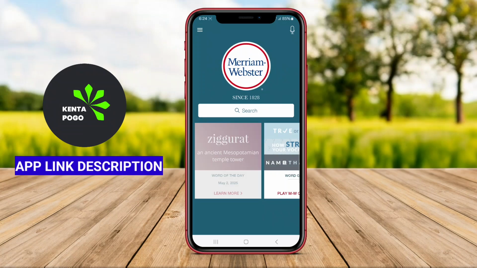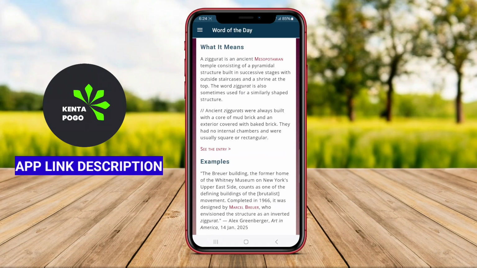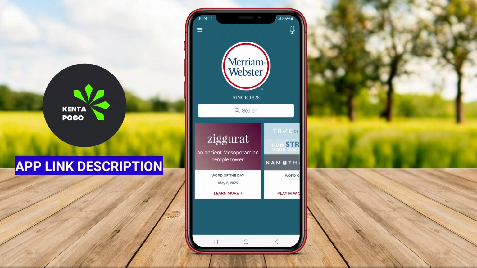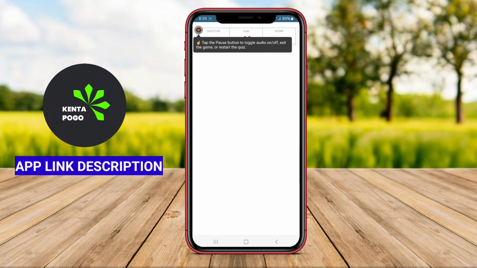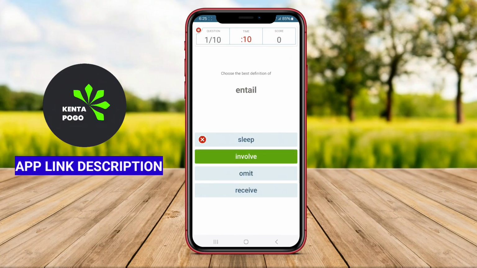The Merriam-Webster Dictionary app is a highly regarded Android application that provides users with access to an extensive and authoritative English language dictionary. Known for its reliability and accuracy, this app offers a wide range of features that enhance the vocabulary and language skills of its users.